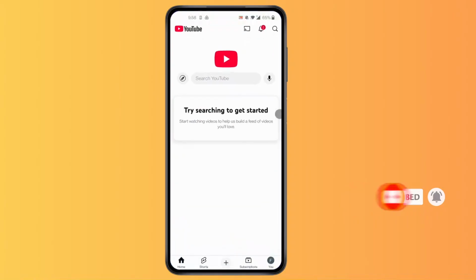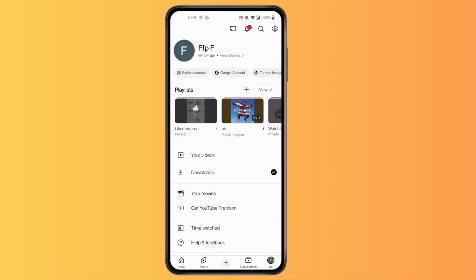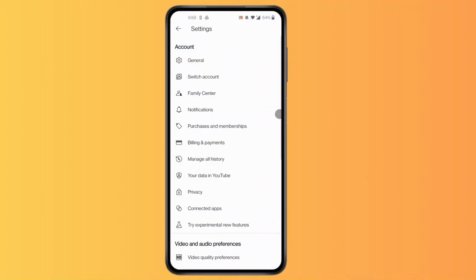First, open YouTube on your device. Click on your profile at the bottom right corner of your screen. Then, click on Settings at the top right corner of your screen. You'll find this kind of screen pop up. Click on General, which is the first option in here.